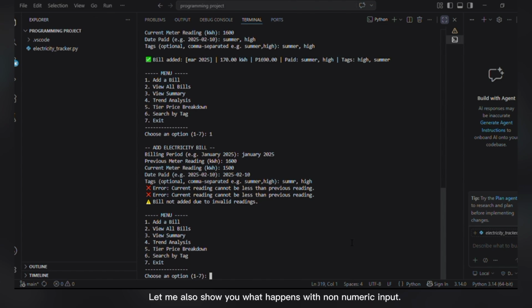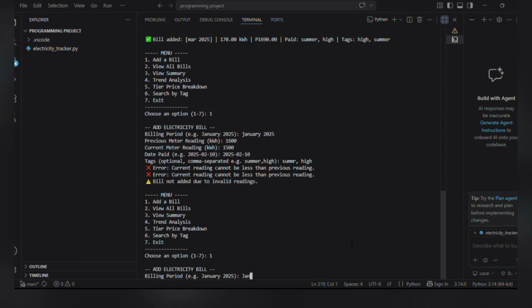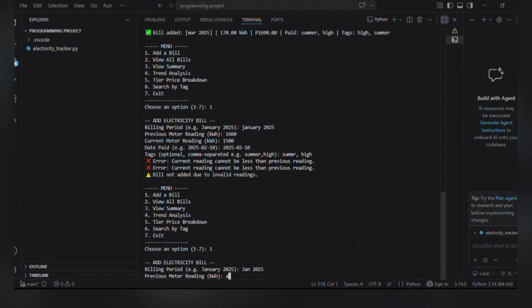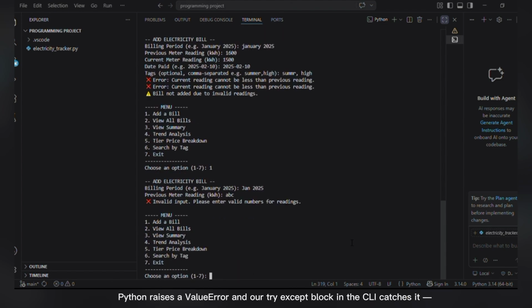Let me also show you what happens with non-numeric input. Python raises a value error, and our try except block in the CLI catches it. No crash, just a clean error message.